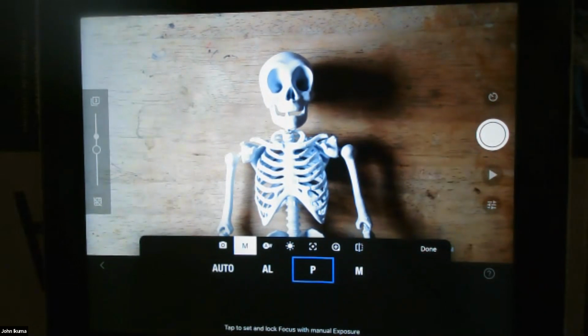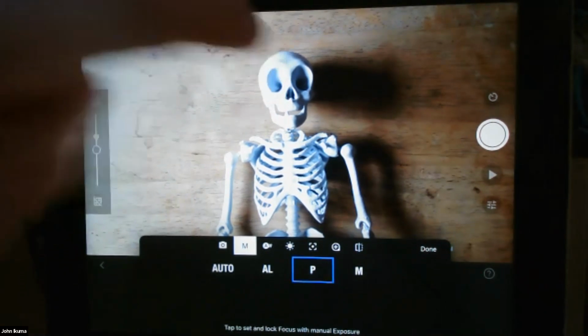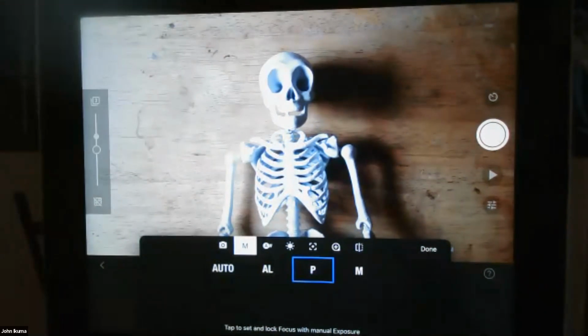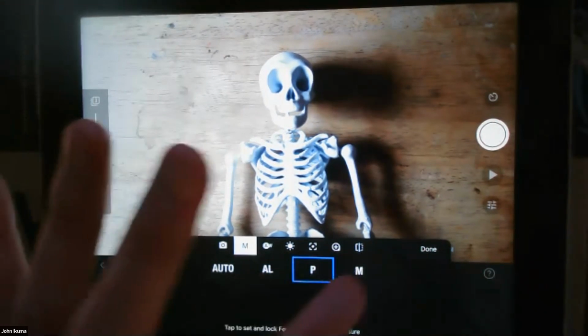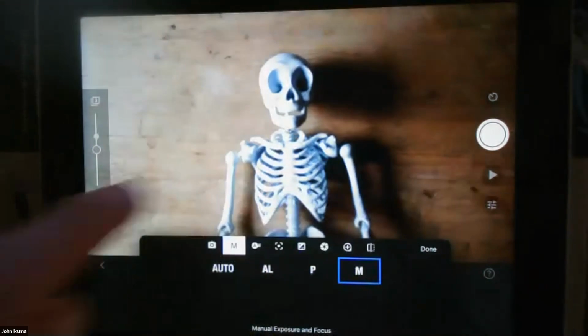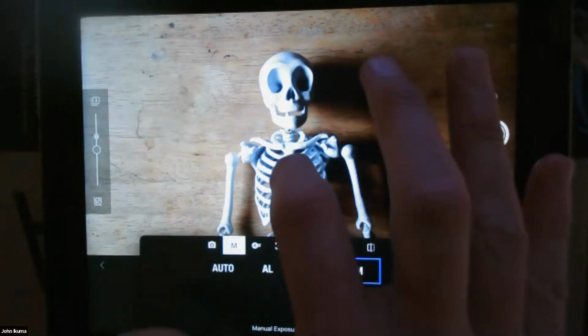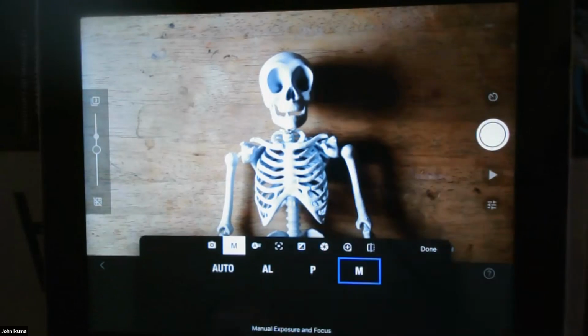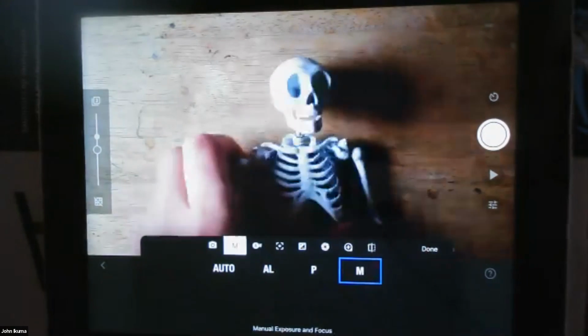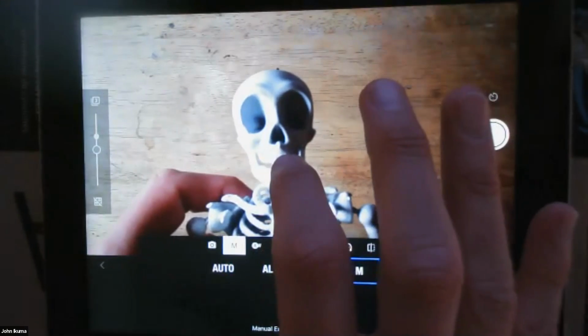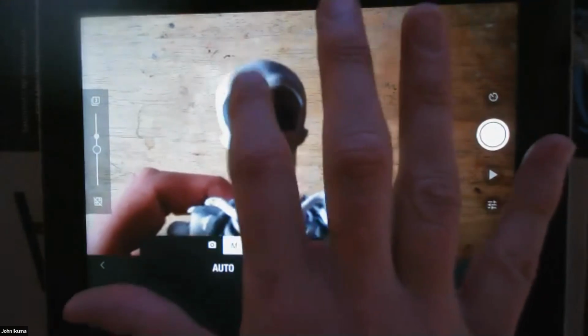He'll be a little easier to deal with because he's completely white, which is interesting because we want to balance our whites. So we have this there. Let's go to manual exposure and focus. Here we go. This is the one that I like to use. I can click on the object. Let's see if I can move them up a little bit. I want to shift my focus.